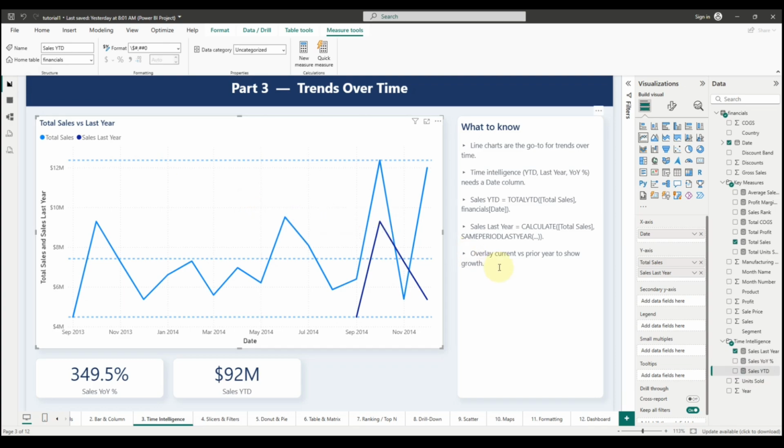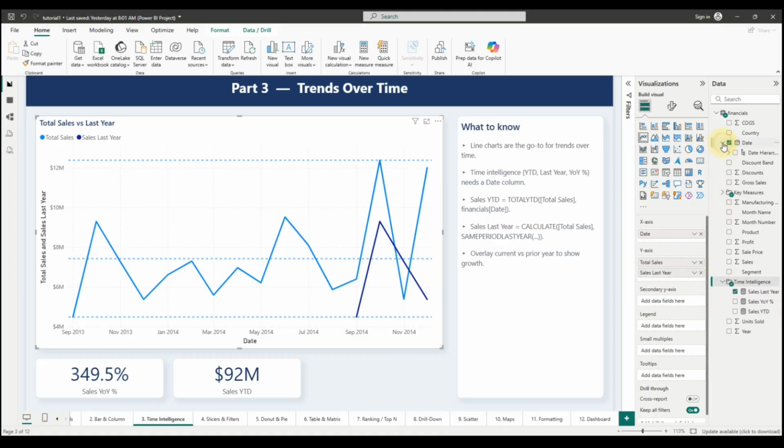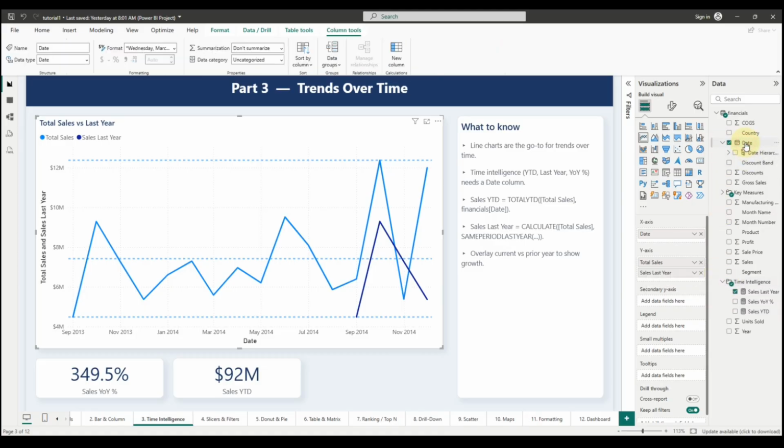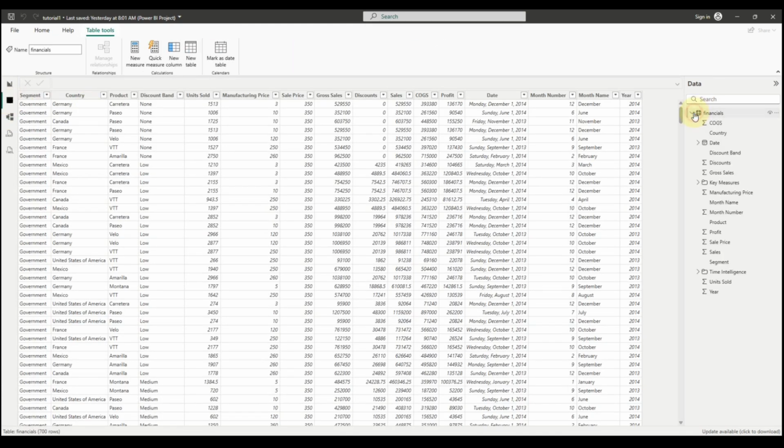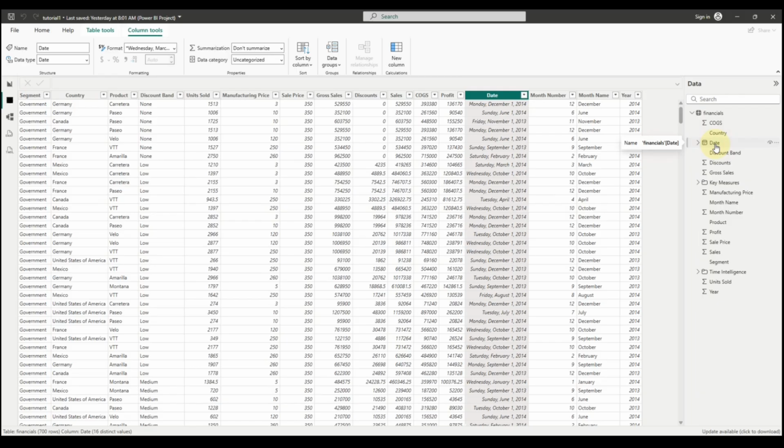Overlay current versus prior to show growth. So we have this overlay occurring, the current year and prior year, to see that over time. One of the things I will say is it's kind of cool to just see stuff over time, and using this date column here, we can see time intelligence and all that is pulling from the date, and we can see the date table here. And that date table actually can be seen back over here in our model view.